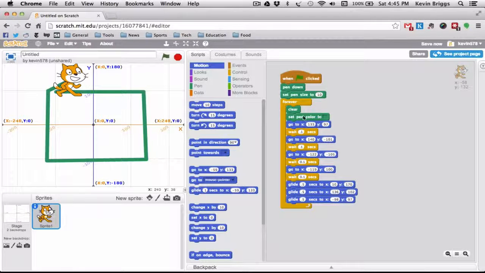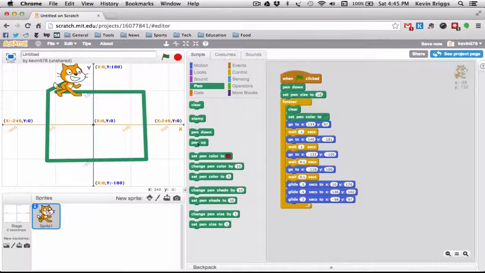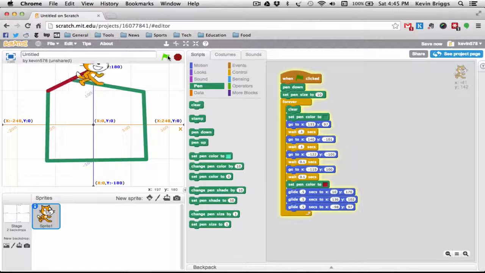You could do a lot of different stuff with this now. If you want to change the pen, so say you want to change it to red with only the roof being red, you could just put the color to red right there, and as it goes through this code, it will do everything in green, but then when it gets down to here to the glide part, it will switch it over to red, and then it will cause the latter part to go in red right there.